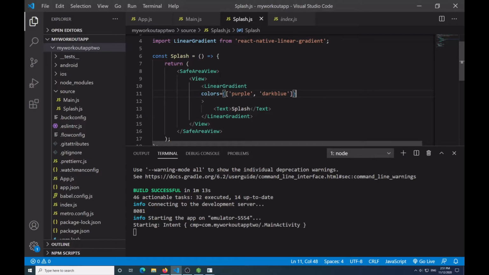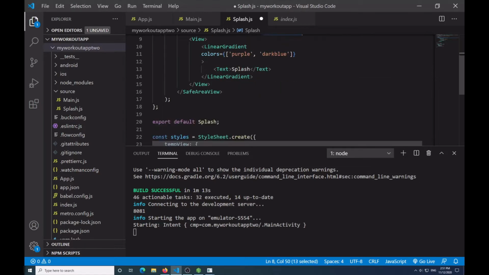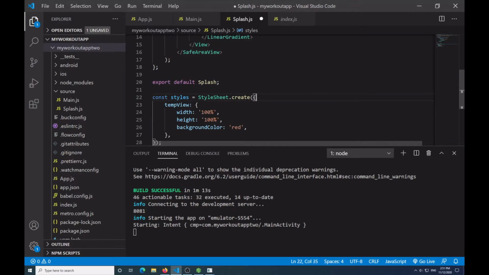So let's actually start that off. So for the safe area view here, I'm going to say style is equal to, and then I'm going to put styles dot main container, because I'm about to create the main container. So I'm going to copy this right here, come down to here, and see where it says temp view. I'm actually going to get rid of this and put main container, and just as before, I'm going to put a colon and then curly brace. Make sure you have a comma after the curly brace.